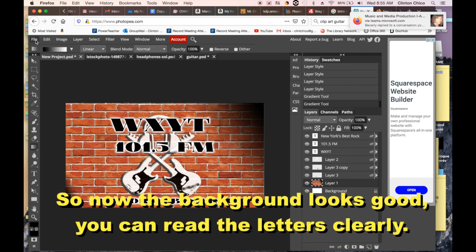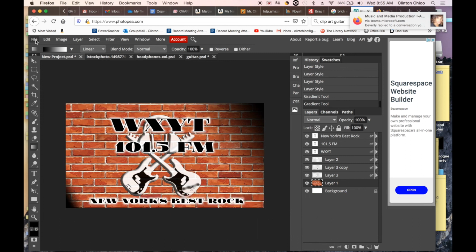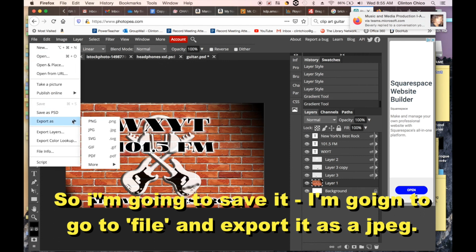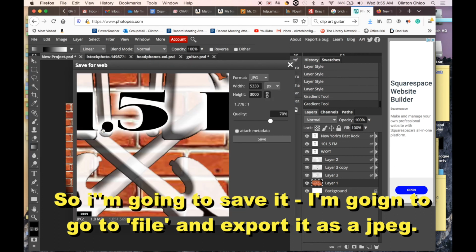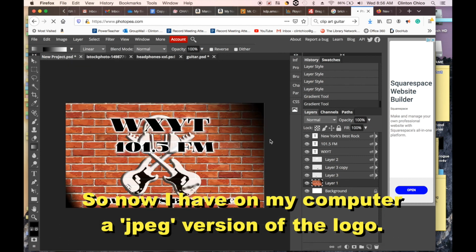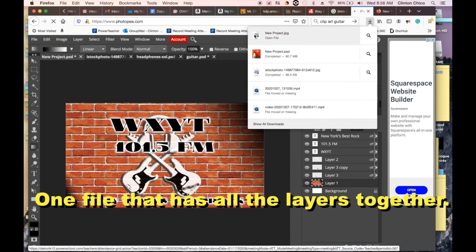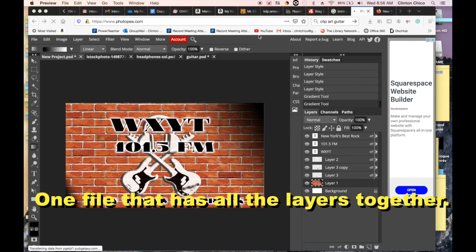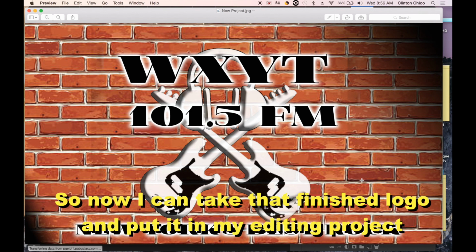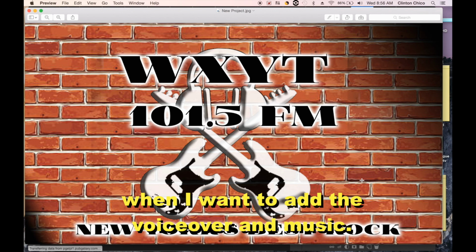So now the background has a little bit of dimension to it. You can read the letters clearly, and the background stands out. So I'm going to save it. I'm going to go to File, Export, and save it as a JPEG. And so now I have on my computer a JPEG version of the whole thing. One file that has all the layers put together, and boom, I've got a finished logo right there. And so now I can take that logo and put it into my editing project when I want to add the voiceover and the music part.